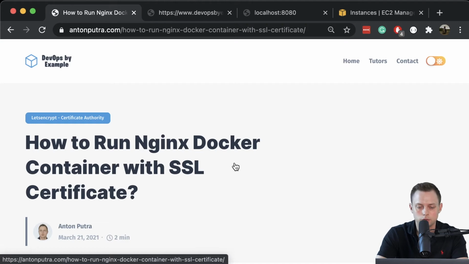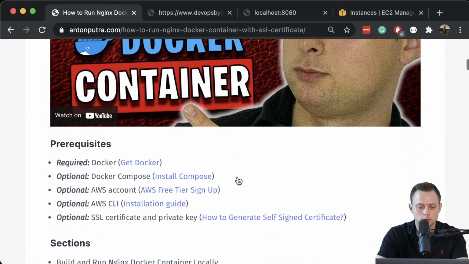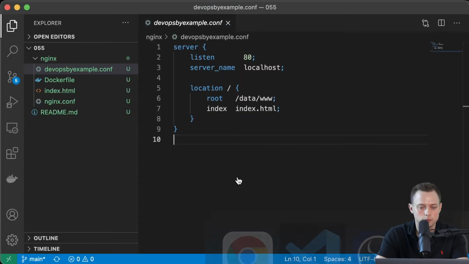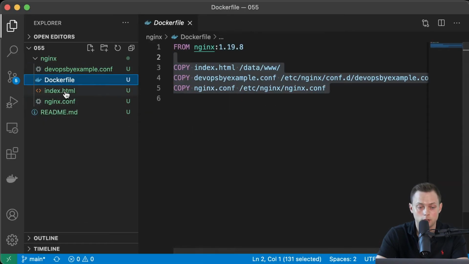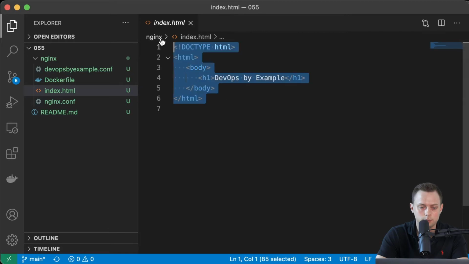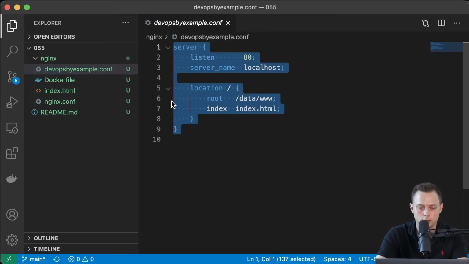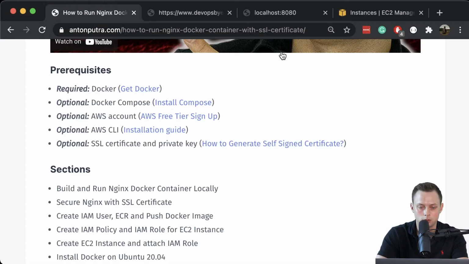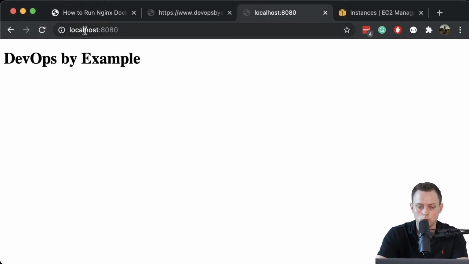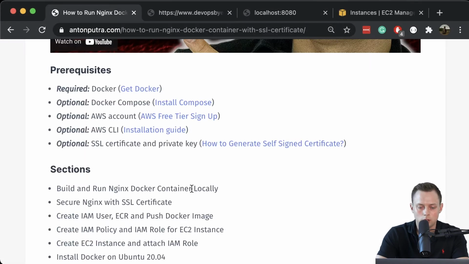Today I'm gonna show you how to run Nginx Docker container. First of all, in the first 10 minutes, we're gonna run it locally. We're gonna create a very simple Dockerfile, then we're gonna create the HTML page and the Nginx config for our website. And then we're gonna run it locally on localhost 8080. And you can follow along.